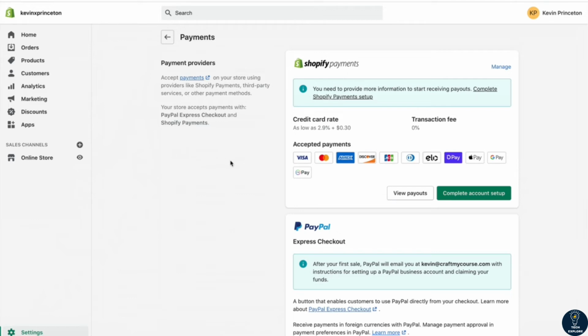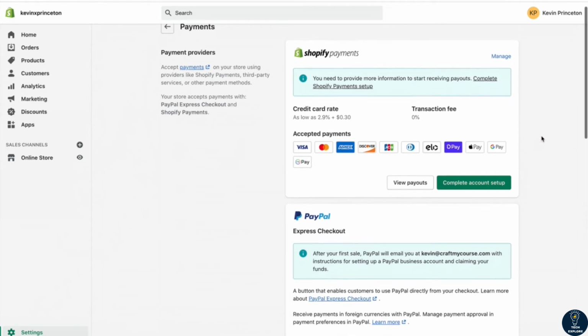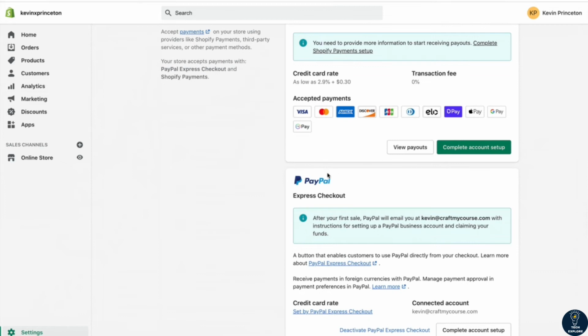When I sign up for Shopify payment settings, I only sign up for Shopify Payments because, as you can see, it has a lot of different types of accepted payments: Visa, credit card, Amex, Discover, Apple Pay, Google Pay, and so on and so forth. I actually don't set up PayPal for my Shopify stores.